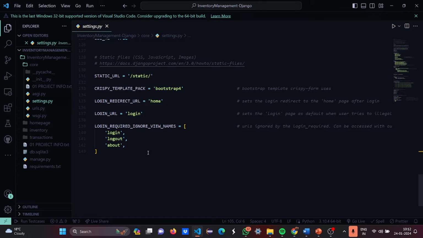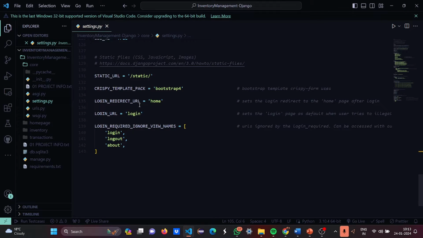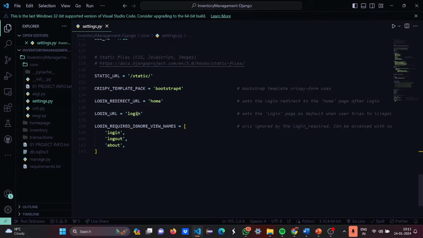Then the login redirect URL will be home and the login URL will be login. Then your login required exempt array will store login, logout and about. So here you can see that this Bootstrap 4 is used as a template pack for the crispy forms. The login redirect basically redirects to the home page. After the login, you will be redirected to the home page. If something you do is illegal, for example, if you enter the username and password incorrectly, then the login page will be the default or landing page. And these are the URLs which are ignored by login required, and these can be accessed without logging into the system.